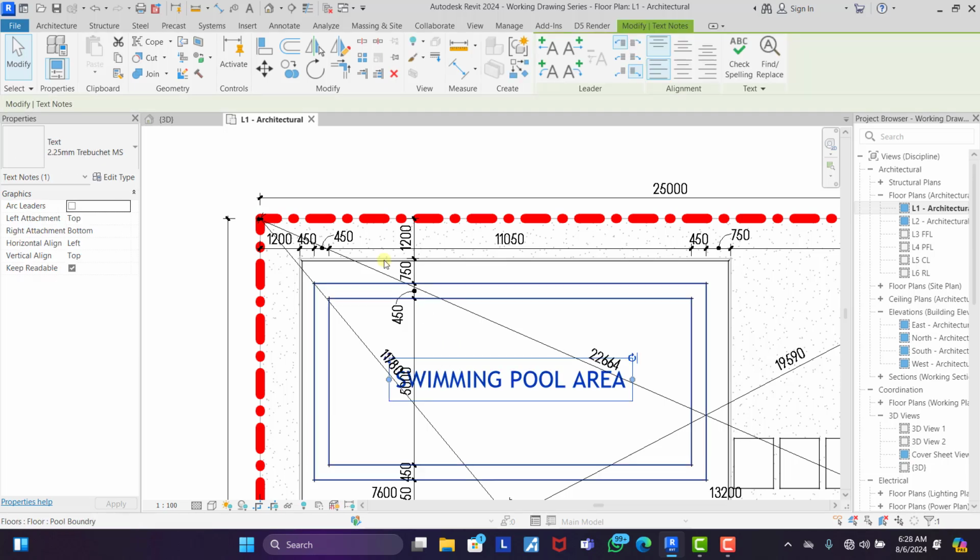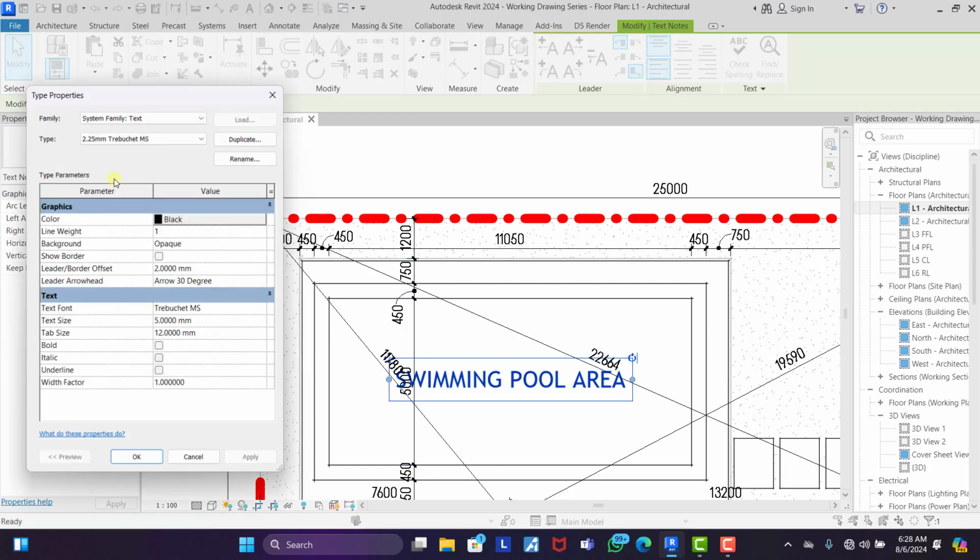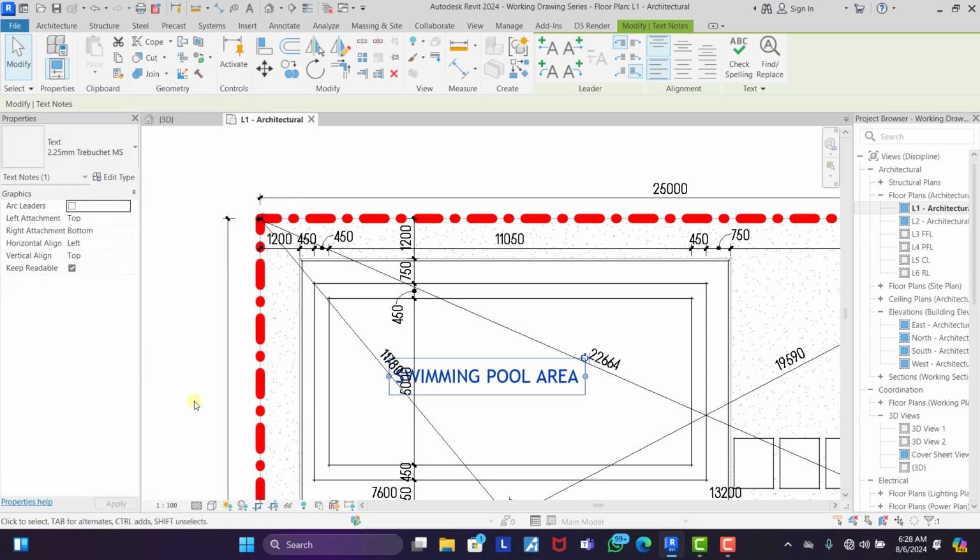Okay, so this swimming pool area, let's edit, let's duplicate, let's make this 4 mm. Okay, so it will be a little smaller.